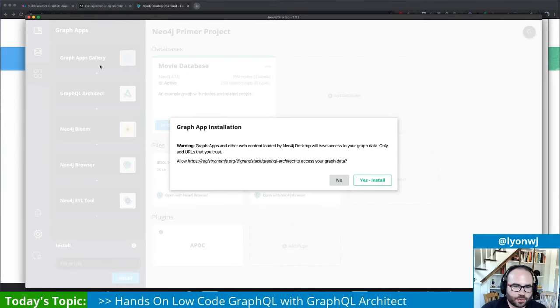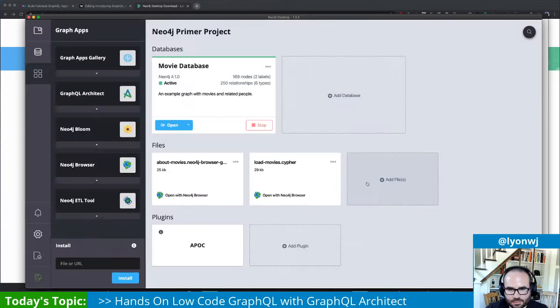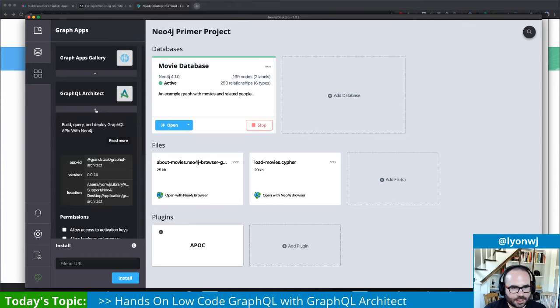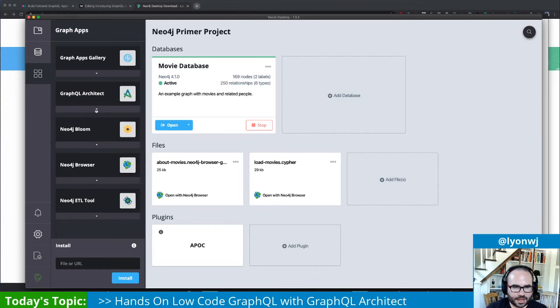Okay, it says, warning, this graph app is going to have access to your data. Do you want to install it? Yes, that's okay, because I want GraphQL Architect to help me build GraphQL APIs, and those APIs are going to have access to my data.